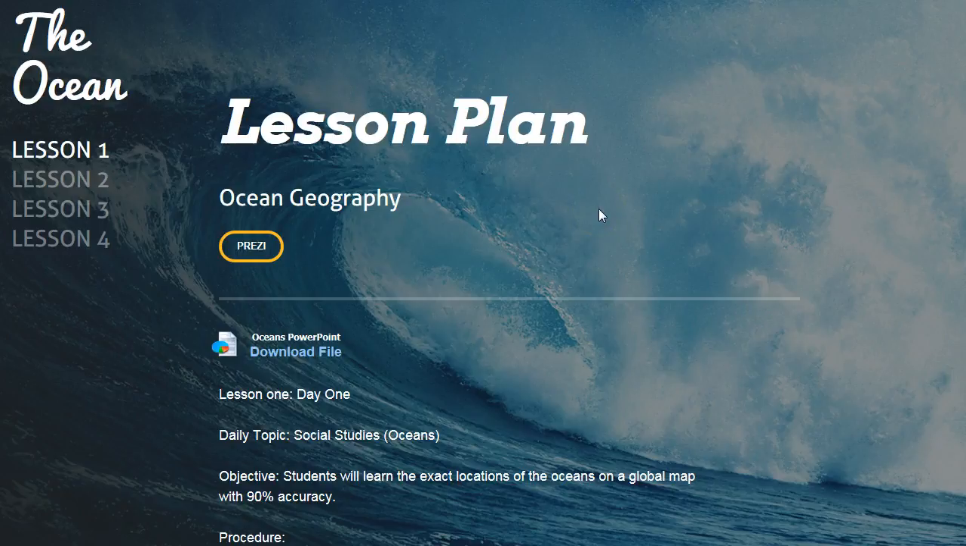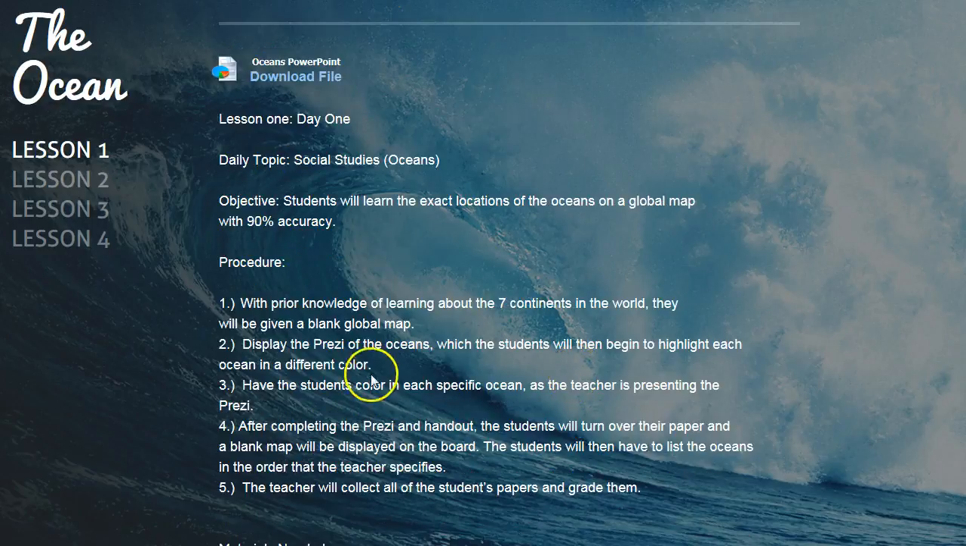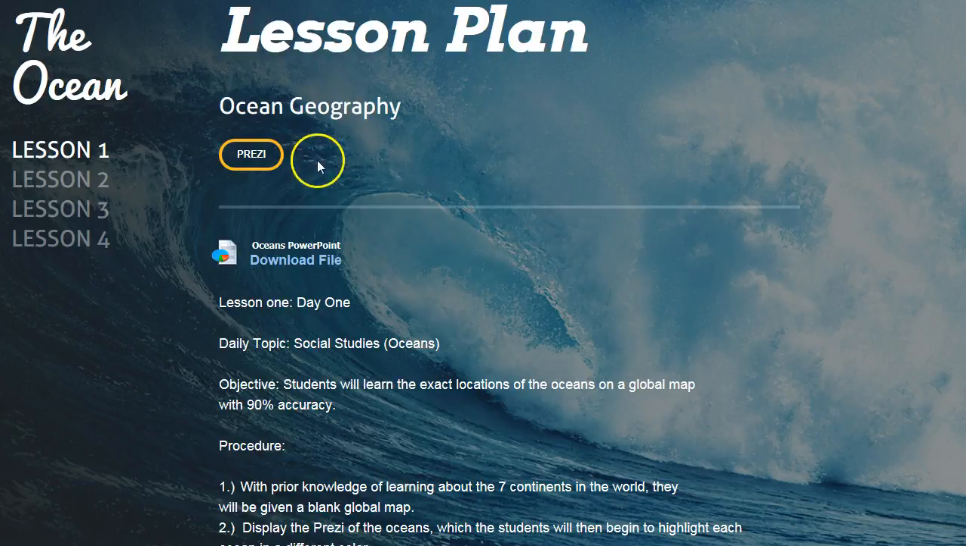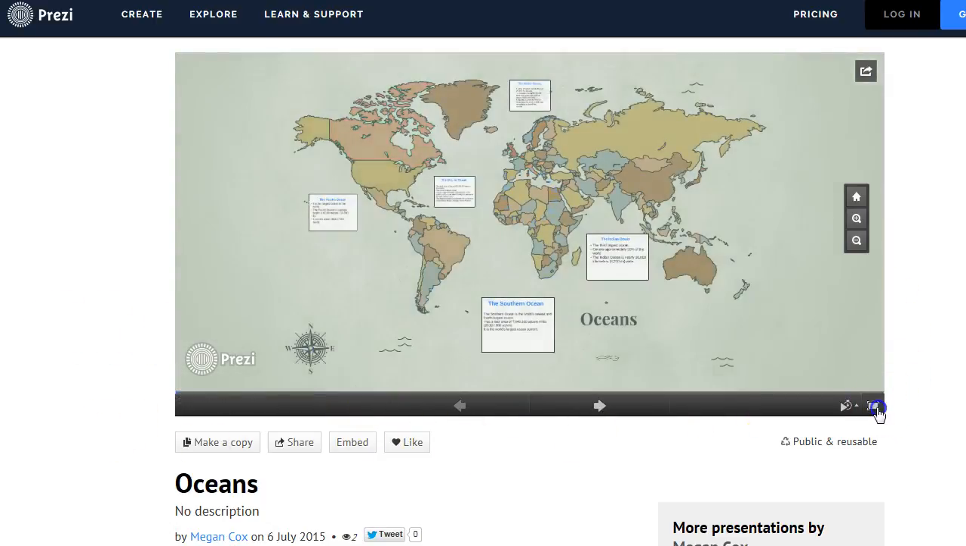Okay, so the first lesson is ocean geography, and so social studies. The objective is students will learn the exact locations of the ocean on a global map with 90% accuracy. For the procedure, with prior knowledge of learning about the 7 continents of the world, they'll be given a blank global map. And my teaching technology is a Prezi, so I will give a presentation using a Prezi to the kids.